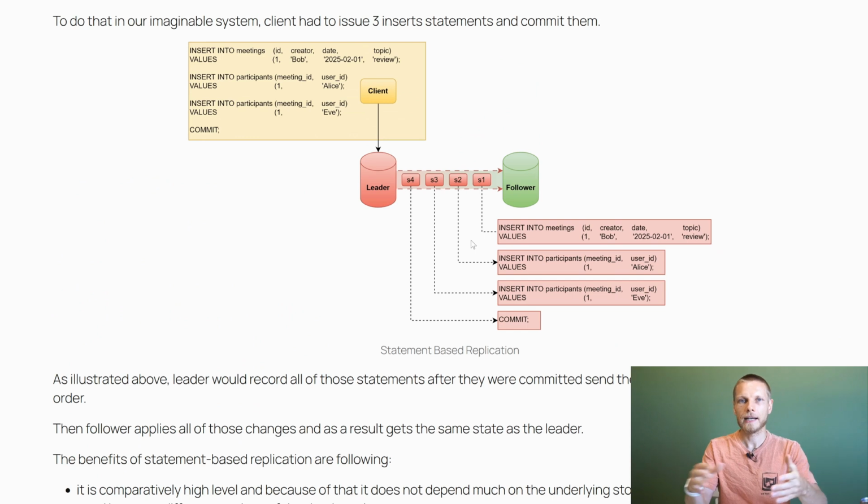However, this technique has some very serious drawbacks, and most of them are related to non-deterministic commands. For example, our command could contain some non-deterministic functions like now. Bob, for example, when he created a meeting, could specify the date not as an absolute date, like 1st February, but might have used the function today.